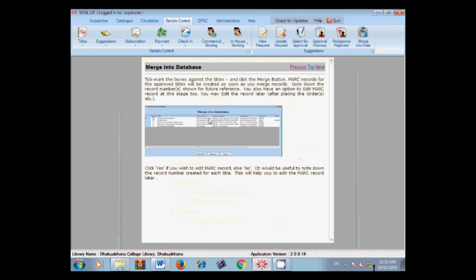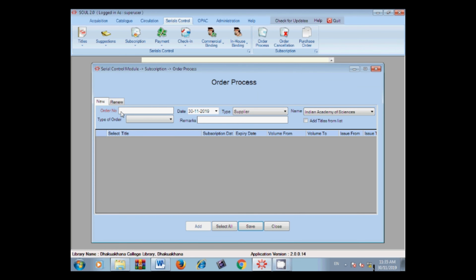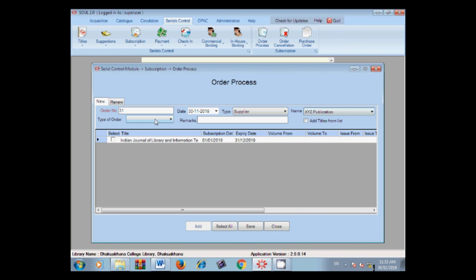And what we will do, we will go to the subscription and order process. Give the order number. Suppose I have defined an order number 31. In every library, this order number will be different. And you give the particular information they have asked, and you fill up this information here.